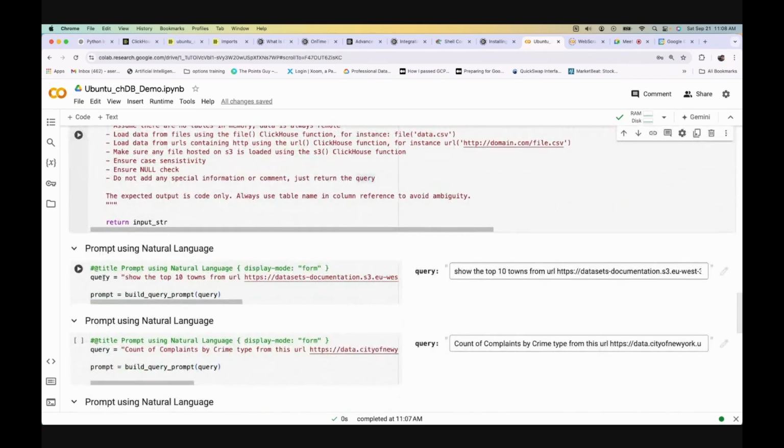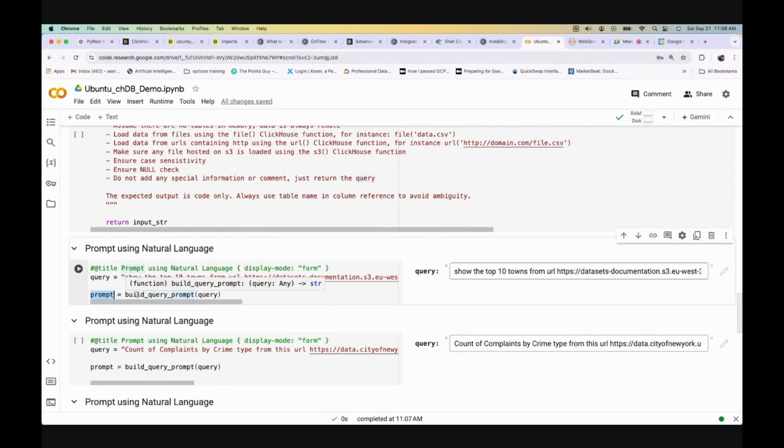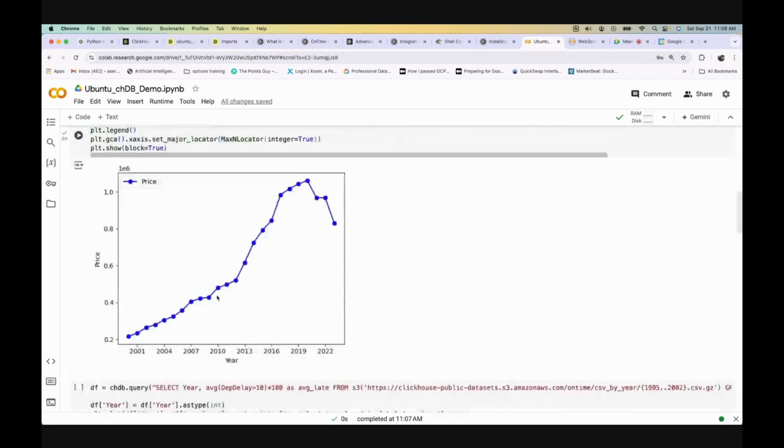Now here is the question or the query. I say, show me the top 10 towns from the URL, this one, okay? And then I have that prompt, and I tell it to build that query for me, okay? All right, let me go take a look and see if, oh, yep, it finished.